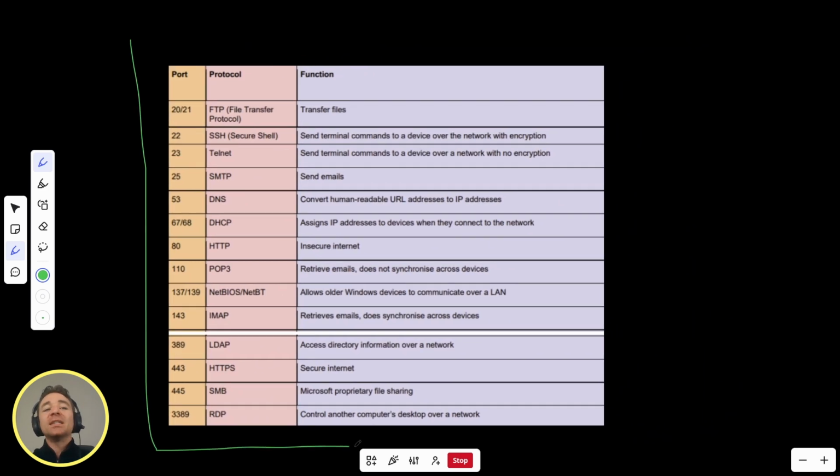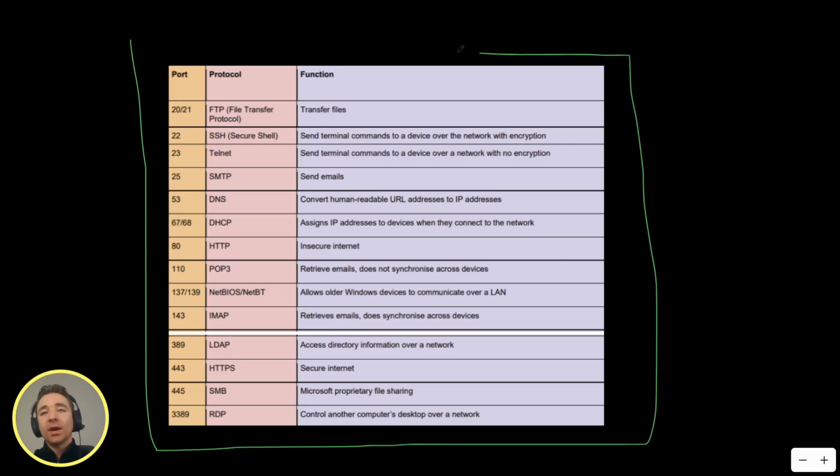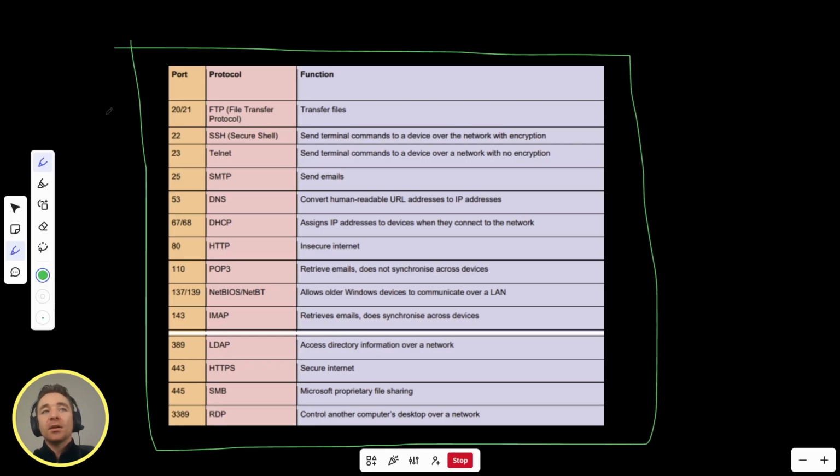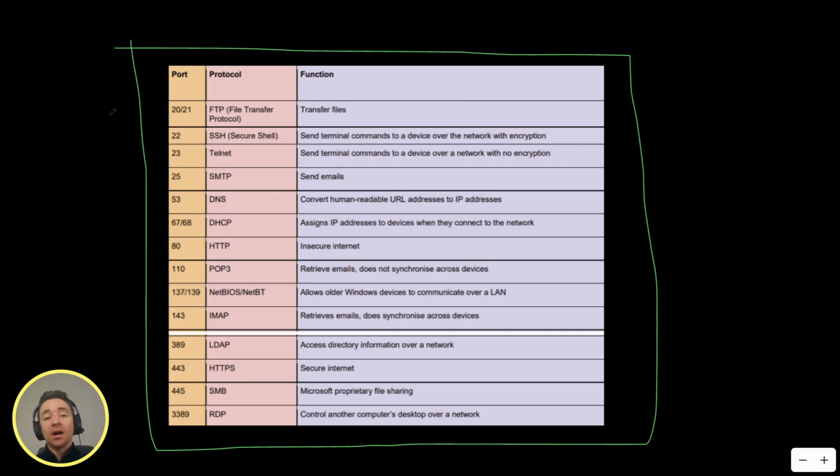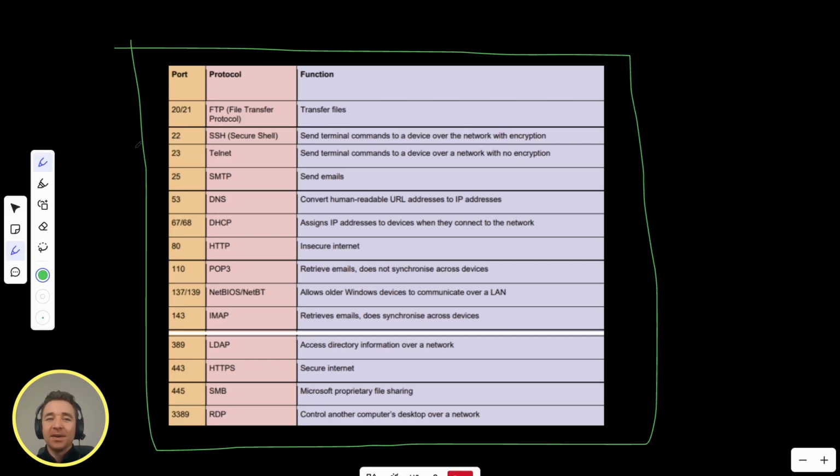Basically, you need to know this table off the absolute top of your head. If someone comes up to you randomly on the street and says, draw this table out from heart, you should be able to do this. If there is any table you need to know for your exam, this is the one. All right, this is the one.